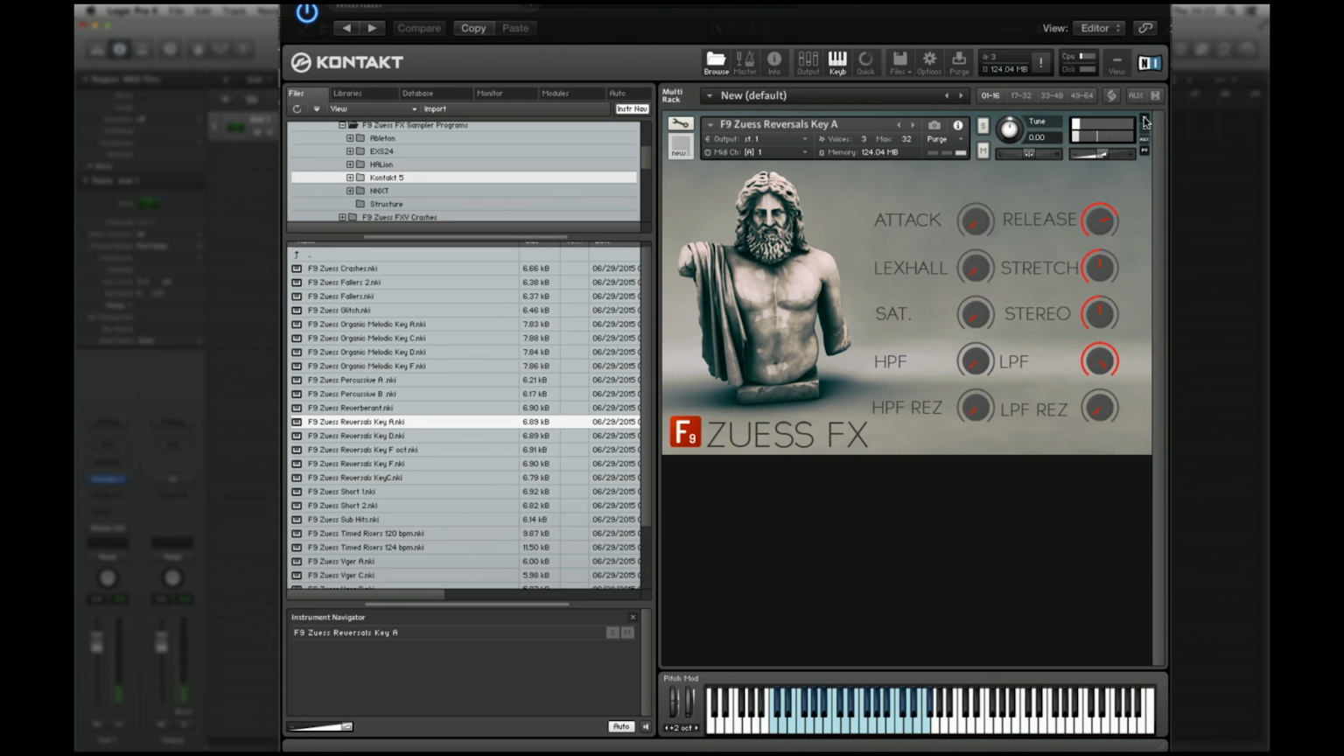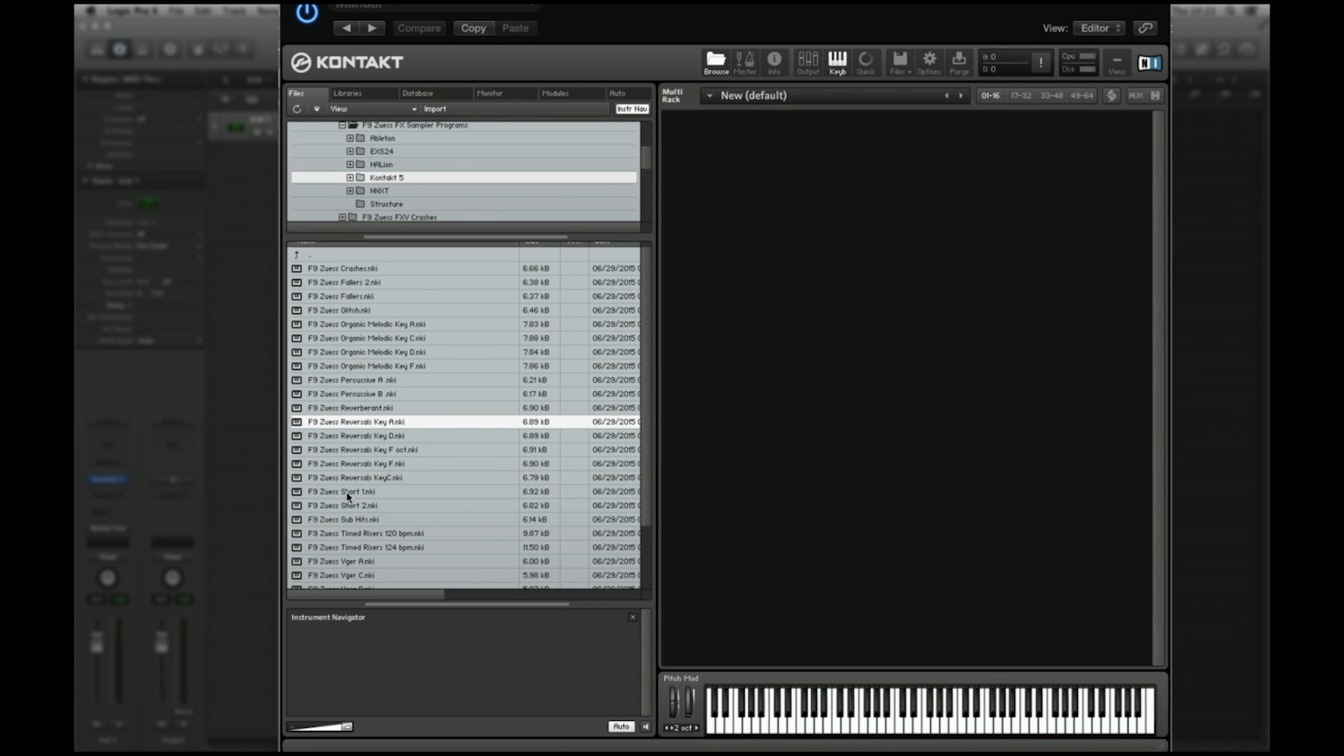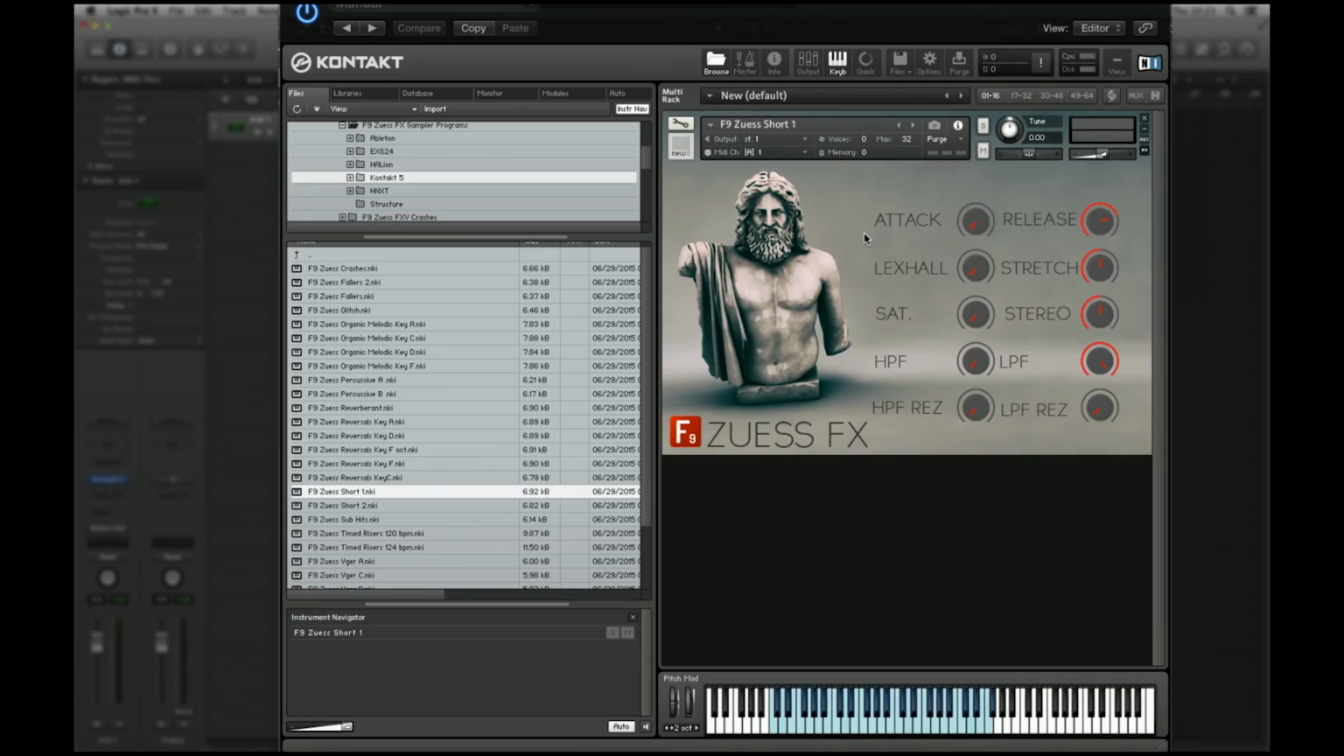And I'm sure you can hear just how useful this is going to be on ambient music. Now we've got some of the short effects. Once again, sourced from the hardware in the studio. And you can have great fun with the stretch control here.